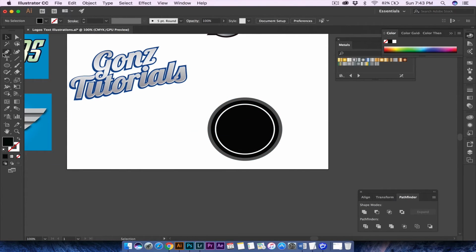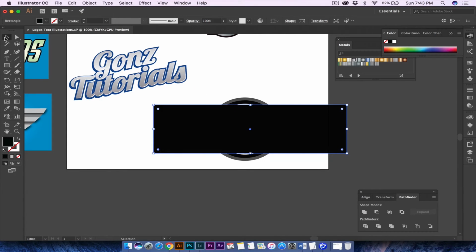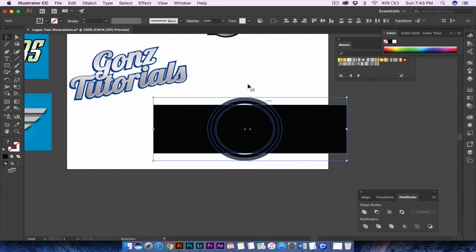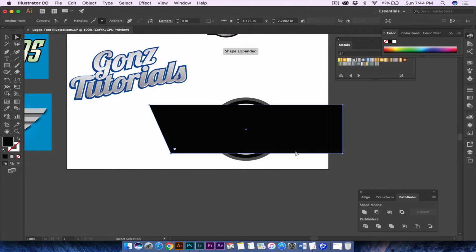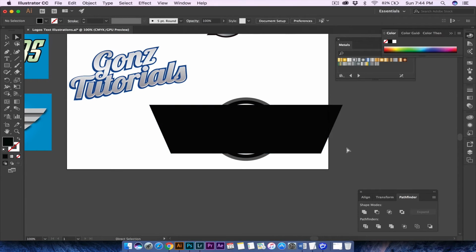And then from here, we're going to select our rectangle tool, and we're just going to do a square like that. We're going to select everything again, go to Align to Selection, and align it horizontal and then vertical. So now it's pretty much straight. We're going to get our Direct Selection tool, and bring this guy in just a little bit, and try to match this one as best as you can, just like so.